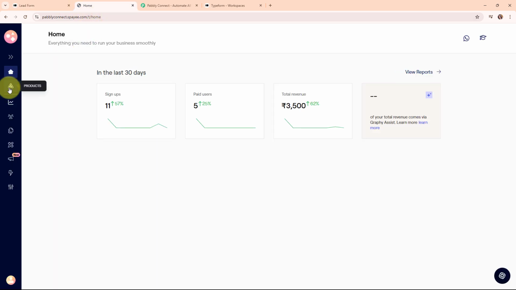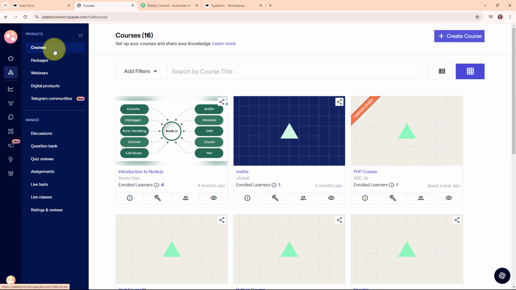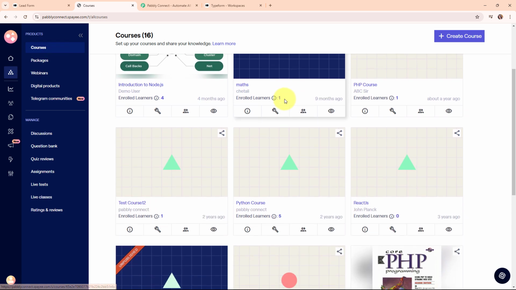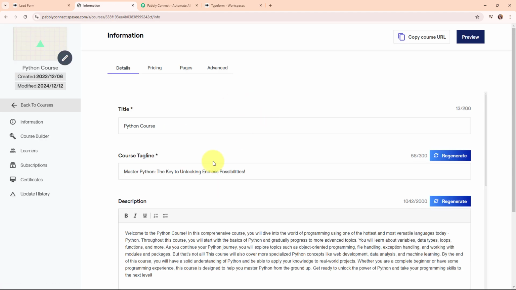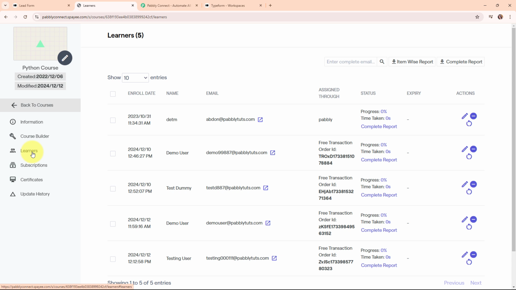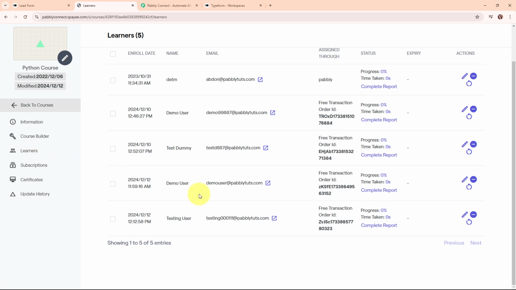Here I'm going to click on products, and from here I'm going to select courses, and under courses I'm going to select a particular course where I've enrolled the user, that is the Python course, and from here I'm going to click on learners, and under learners you can see we have successfully created a new user with the name testing user and the email as testing000111@pabblytunes.com. That means we have successfully enrolled a new learner in a Graphy account for a specific course through a Typeform submission.